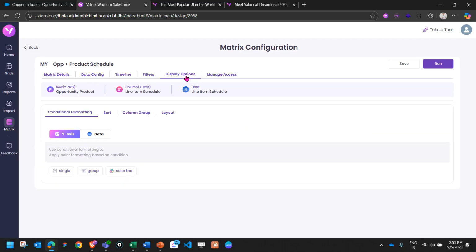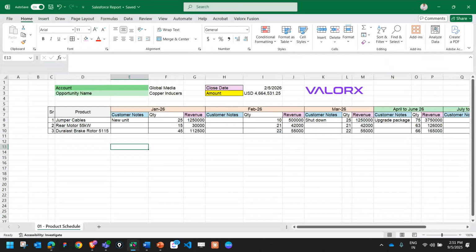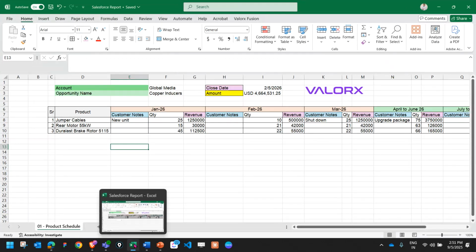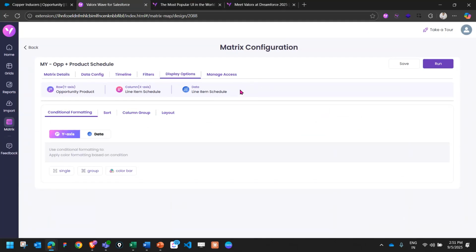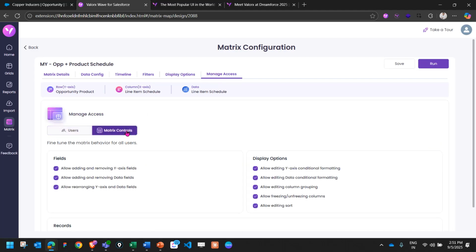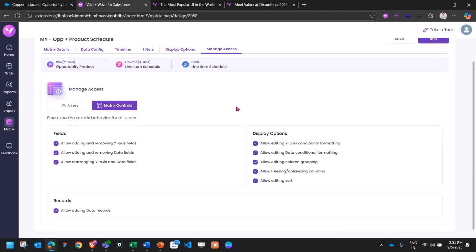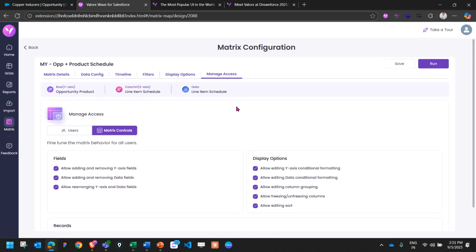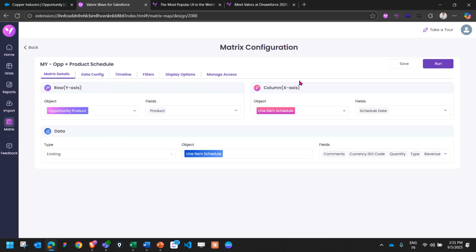There are also additional display options. These are more advanced features, which are not required if you simply want to transfer your Excel sheet or Salesforce reports to Salesforce and use them directly, right? These are some more of the UI configurations or UI polishing which you can do. And you also have full control. Whenever you create it, you get all the access in terms of who can access this report or this matrix, and based on that you can share it, right? So the entire configuration is pretty easy.